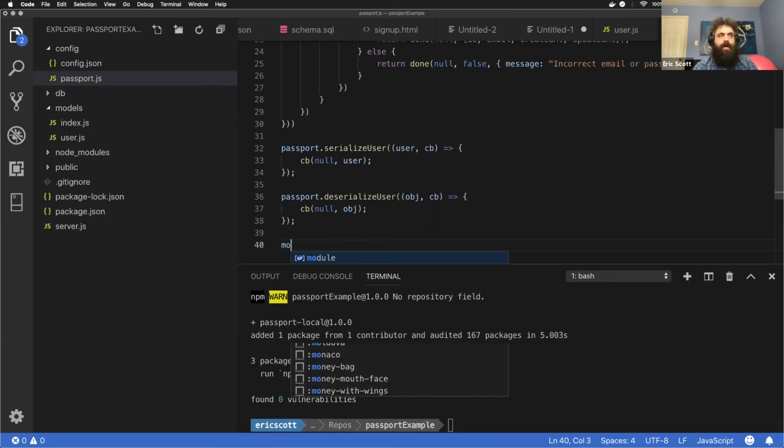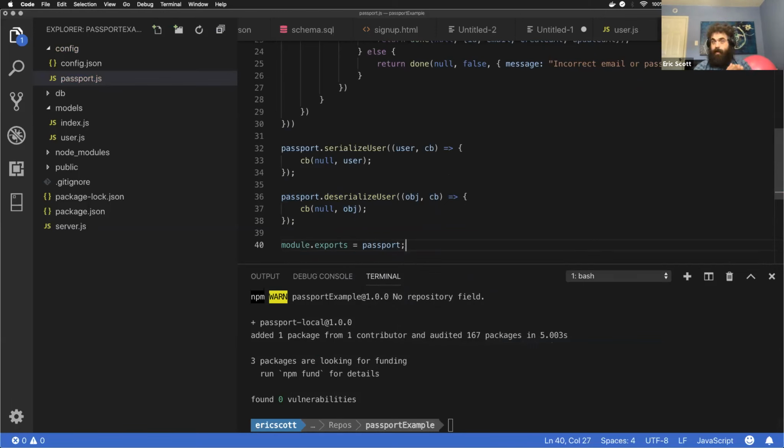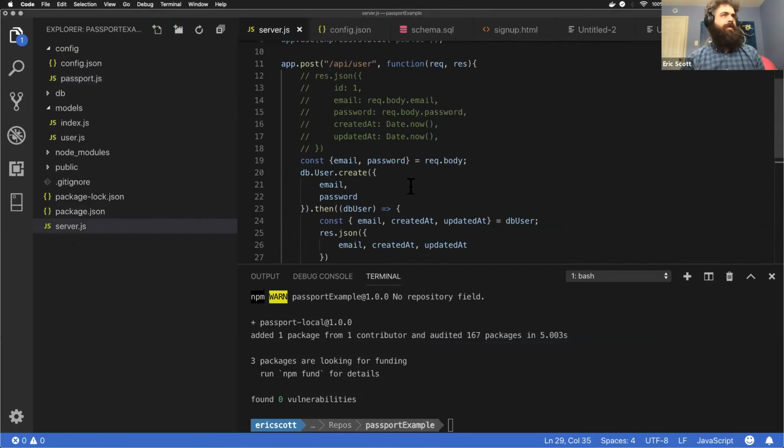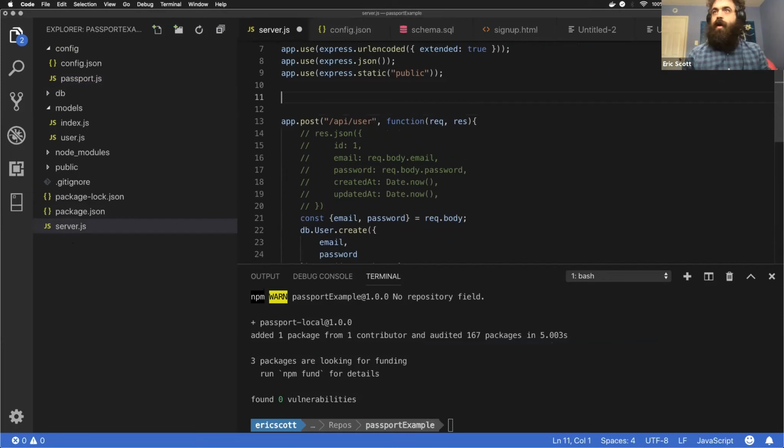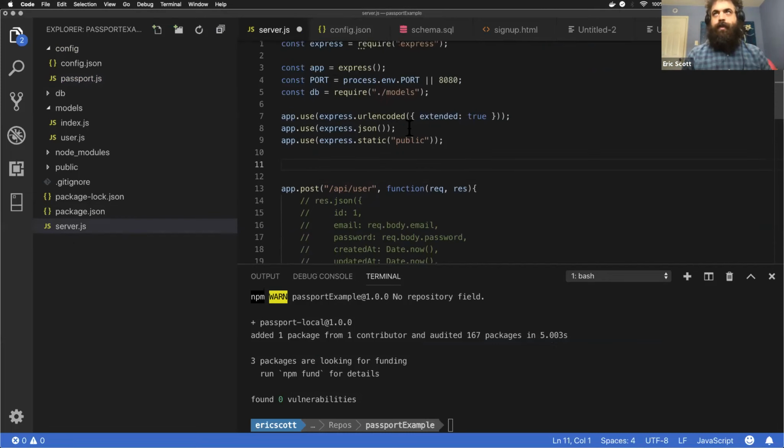Now that we've configured Passport, we can let the rest of the application use it. So that's setting up Passport, and that's a big, tricky part of this a lot of the time. So let's load that into our server, and then we'll build a login route, and then we'll be done for today. Tomorrow, during office hours, we'll look at some more of this, but I want to at least show you getting through this part.